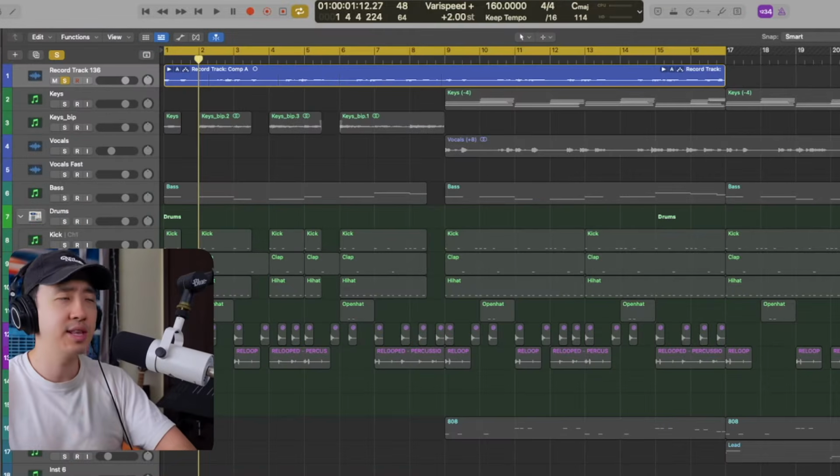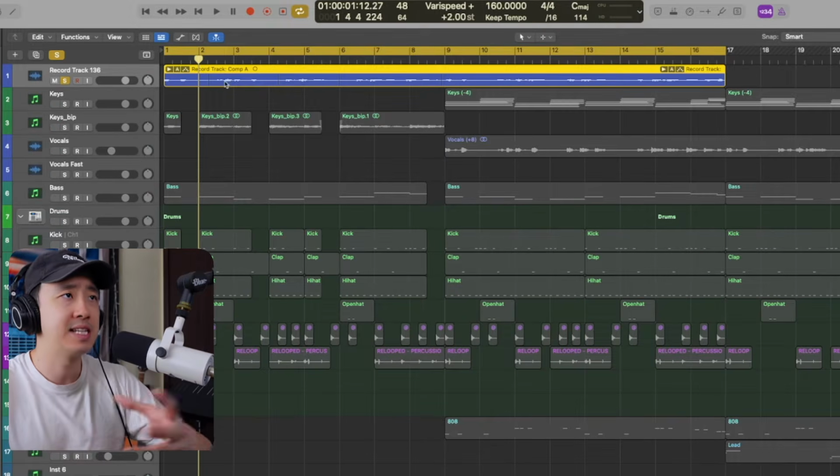All right, so here we are in a session that I use my own vocal right here. I sang in my own vocal and I ended up using it as an effect, and it sounds like this.